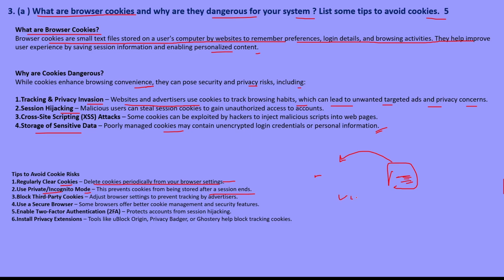You can also use a VPN. What is a VPN? Virtual private network. We were talking about it earlier. Also block third-party cookies, use a secure browser, and enable two-factor authentication.